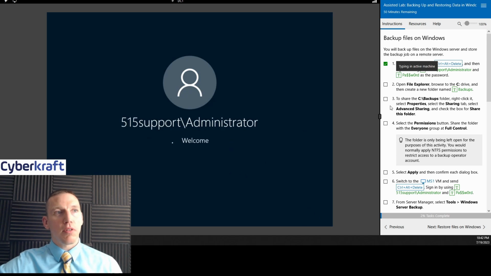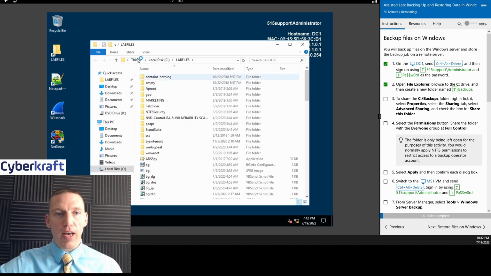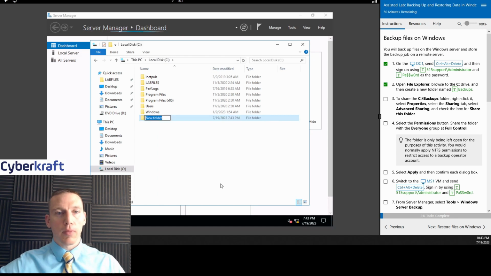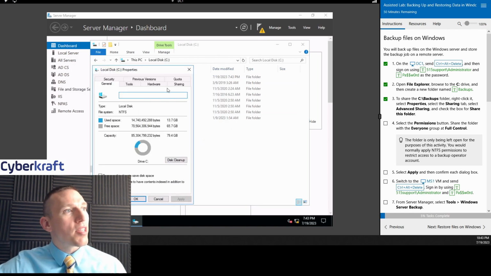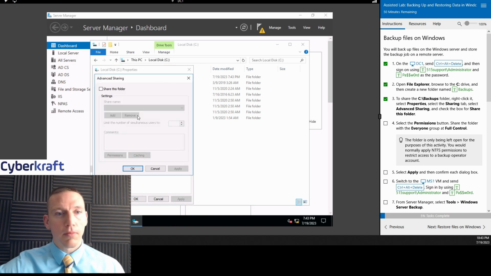Input the password. Go ahead in. We're going to open up the C drive. Just going to double click the lab files, navigate to C drive, right click, new folder. Call this backups. Make sure to spell that right because it will matter. Let's go to properties here. Okay, properties. Sharing tab. Advanced sharing. Share this folder. Permissions.